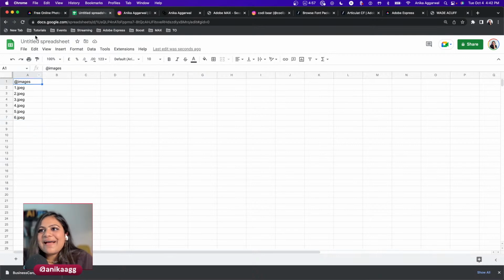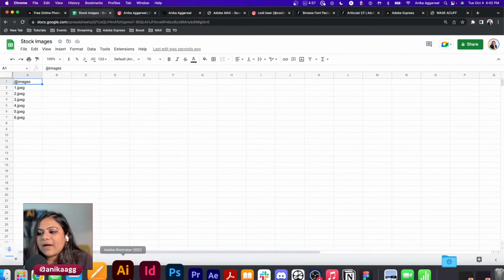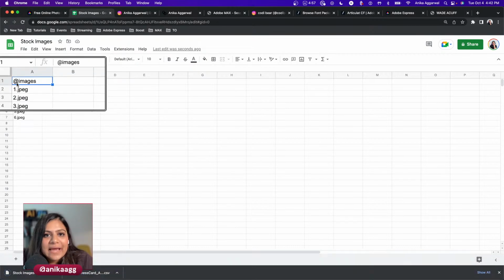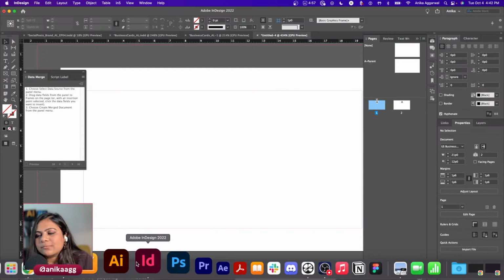All right, so we have this, right? And then I'm just gonna call it stock images right here. And I'm gonna do the same thing. I'm gonna save it as a comma separated value. And the only difference, again, if you wanna add images, is the @ symbol. For our QR code, we use the hash or the pound symbol.